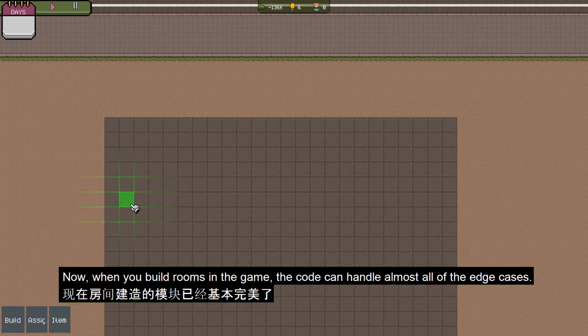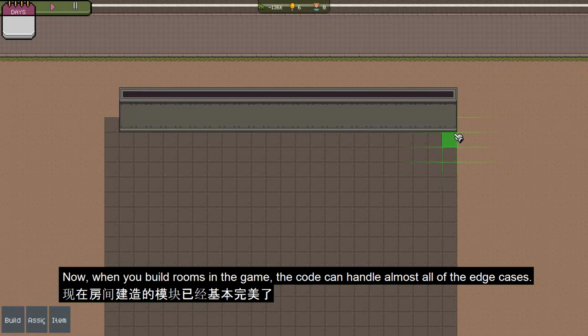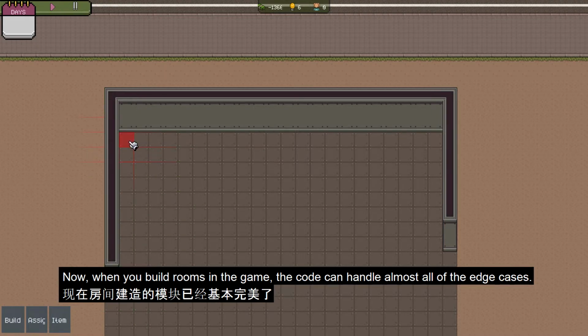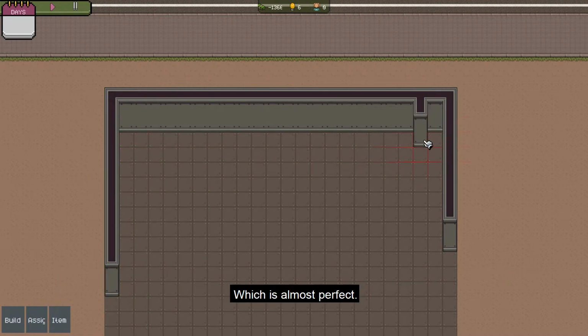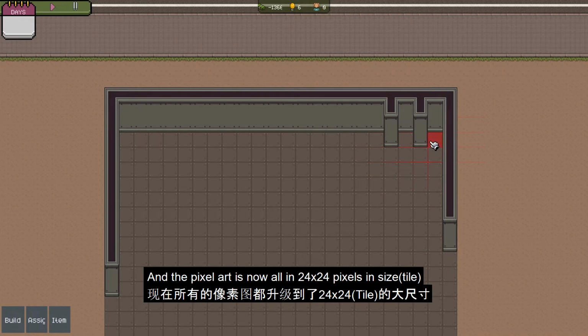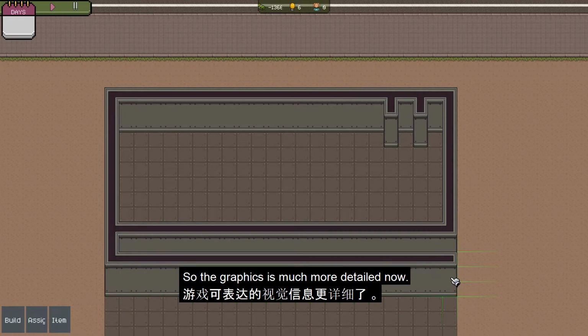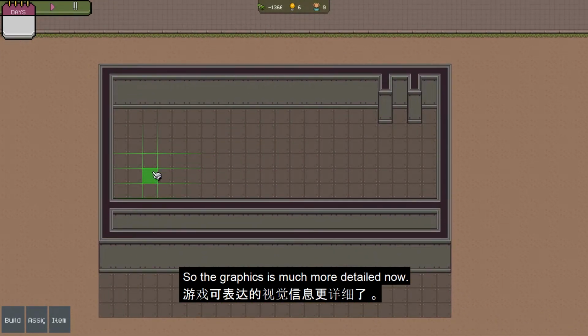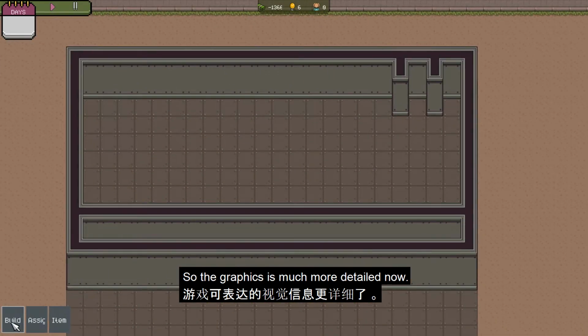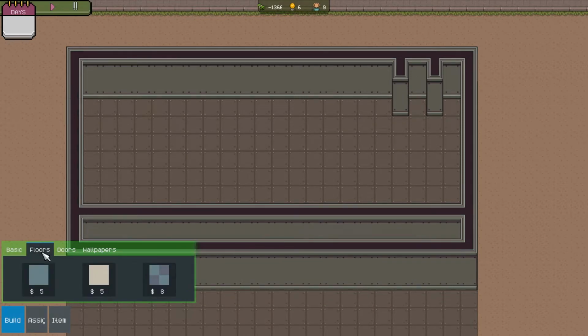Now, when you build rooms in a game, the code can handle almost all of the edge cases very well, which is almost perfect. And the pixel art is now all 24 by 24 pixels in size, so the graphics are much more detailed now. And it looks much better.